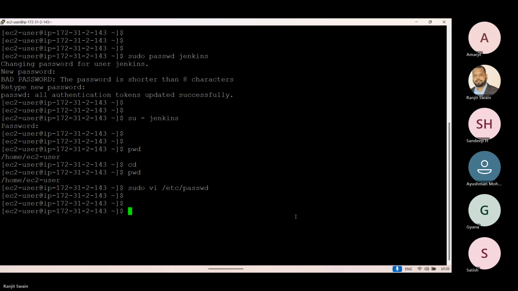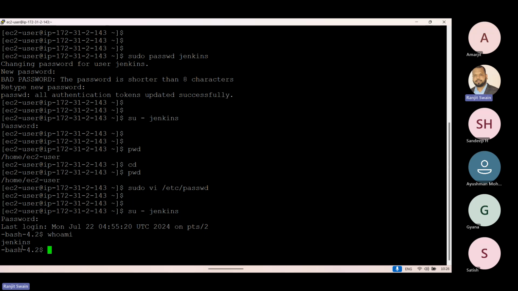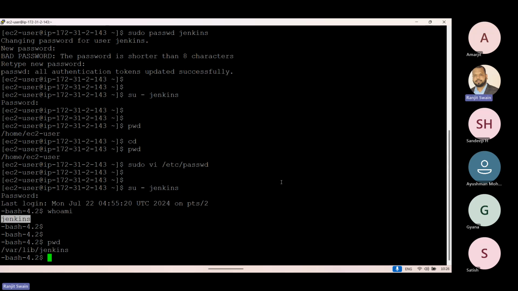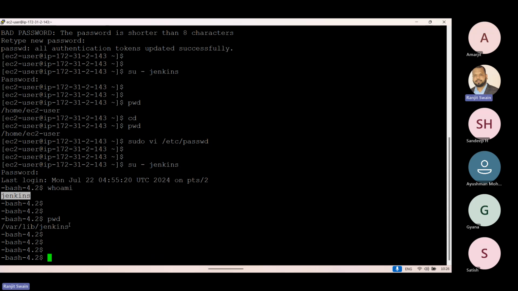Now let's log into Jenkins user. See, now I logged in as Jenkins user. If I do whoami to see who is the user, it gives Jenkins. Done. Now I am in the Jenkins home directory, /var/lib/jenkins.